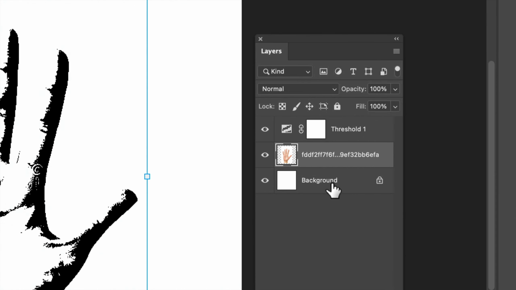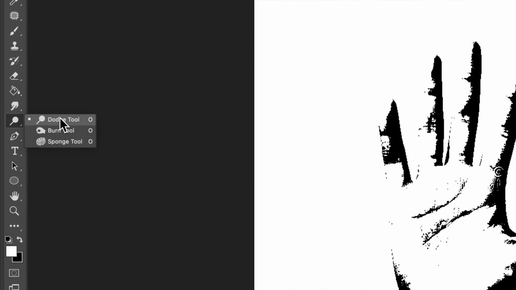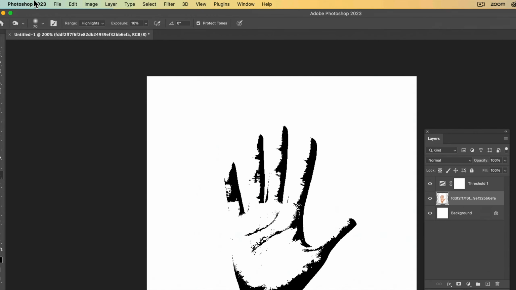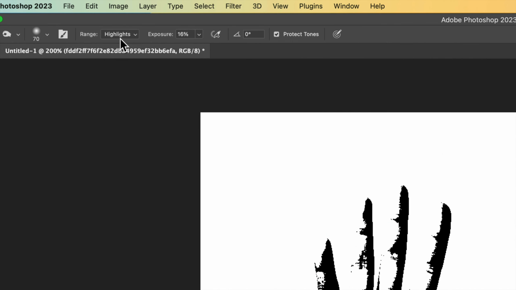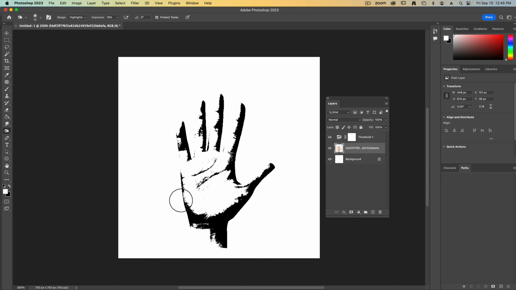When you select your image layer, this will allow you to use your dodge and burn tools in your toolbox. The burn tool works much like a regular Photoshop brush. This allows you to select a certain range of tones and you can play around with the exposure of it. But I'm going to keep my exposure relatively low. I can click on an area and that will darken in all of the pixels in that area. And this is a great simple way of quickly and easily bringing back details that may otherwise be lost in this threshold process.